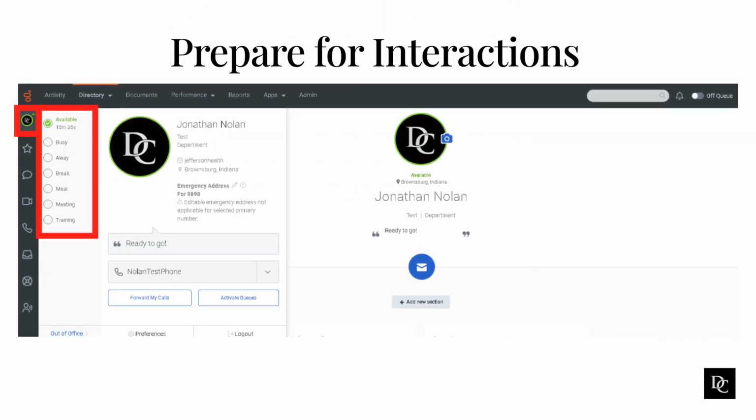All users can change their status to available, busy, away, break, meal, meeting, training, or out of office. These statuses determine whether Genesys Cloud sends a user's incoming calls to voicemail. In addition to these primary statuses, your admins can set secondary statuses that are unique to your organization. In addition, agents can change their status to on queue to allow them to accept ACD interactions. Agents can see the time elapsed in the status indicator for their current status.